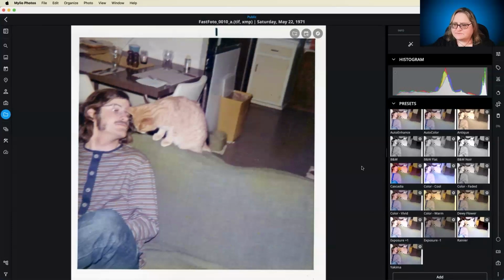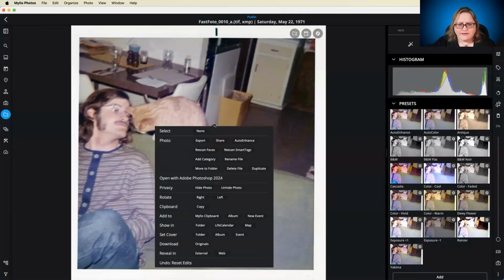Let's see here. Lori says, how to make a duplicate to edit. So what you can do is just right click on an image and say duplicate right there. That's how you do it. Great question. All right, any other questions?